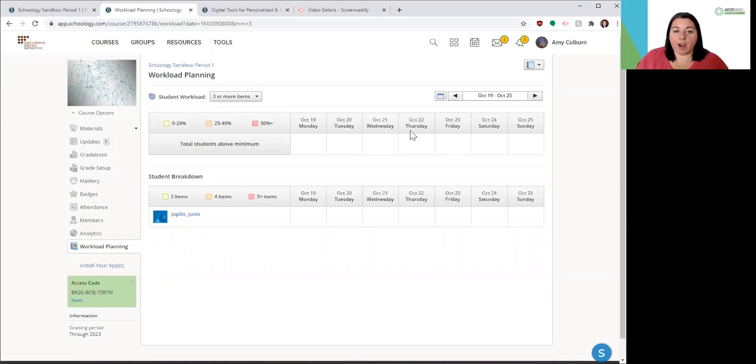So the higher that number is, the more likely I am to avoid that date to have something especially big due. So maybe I try to find, okay, what's the lowest number on here and pick that day as the due date. So an interesting tool feature, that workload planning.